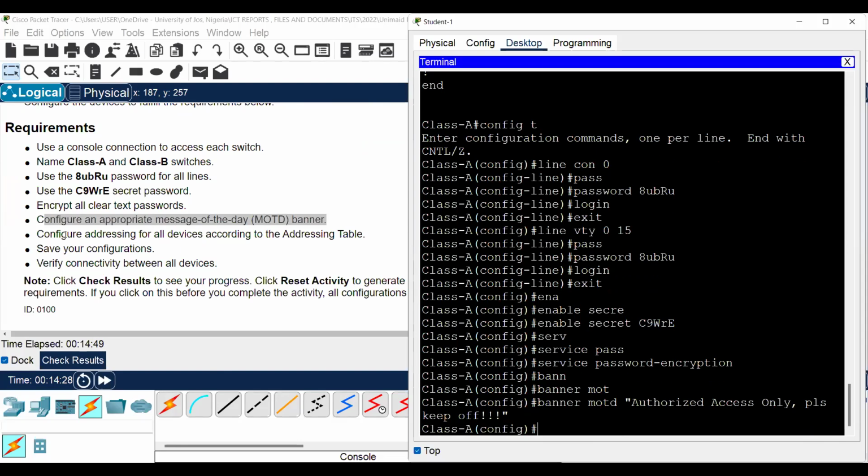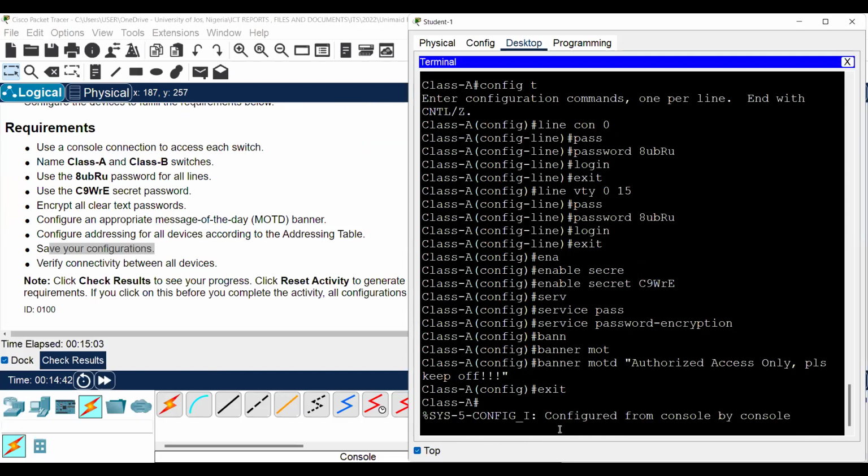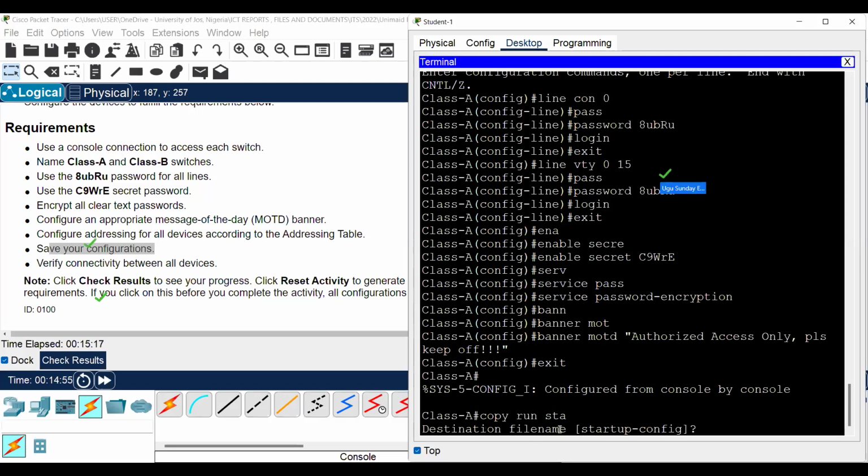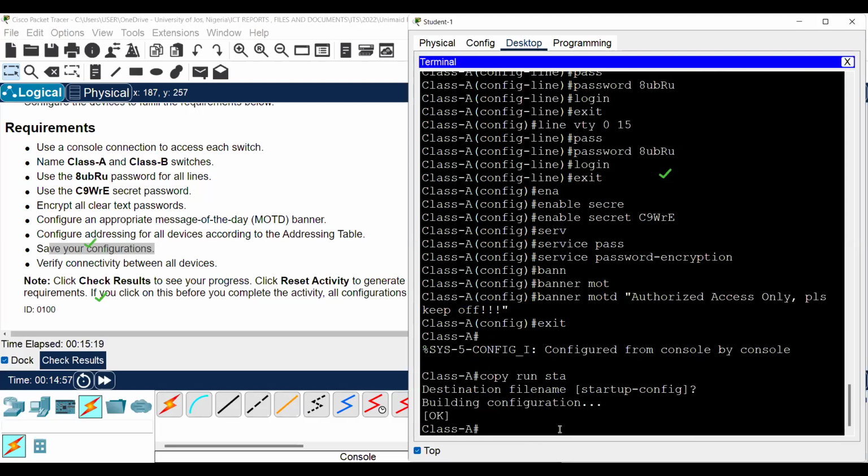Then they say configure addressing for the devices according to the table, which we have done. They say save your configuration. So I will now exit. Then I'll say copy run start. This is another short form for copy running config to startup config. If you say copy run start, it will now save your configuration. All right. So this is what we have done.